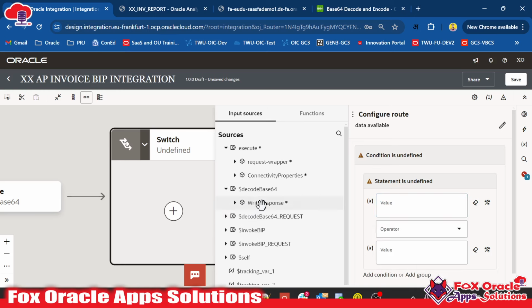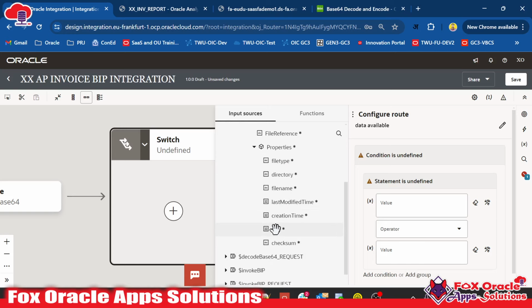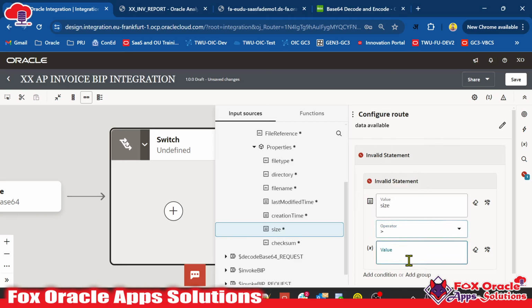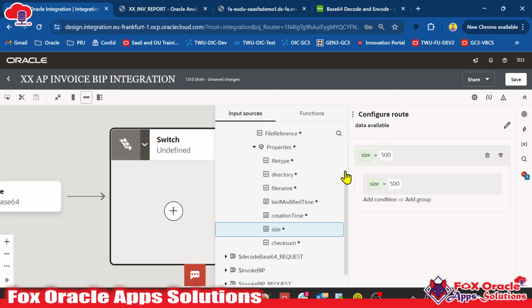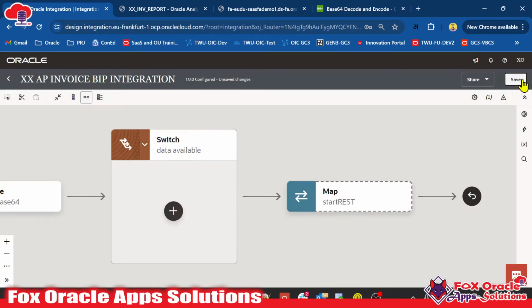Once you expand this, write response. Inside that write response, again you have the write response, and inside it you have the ICS file, and inside the ICS file we have the file reference, and inside the property we have the file size. You can see the size. So I will drag this size here, and here I will make that condition greater than 500. Now this is the condition we added. If our file size is greater than 500, then only we will go and read the file. So now the condition is added.